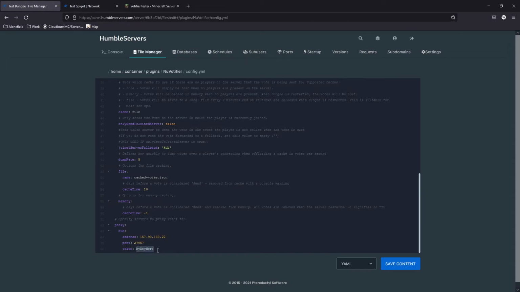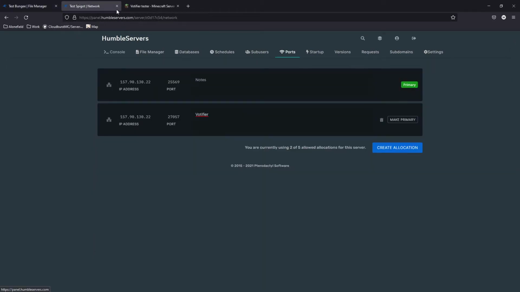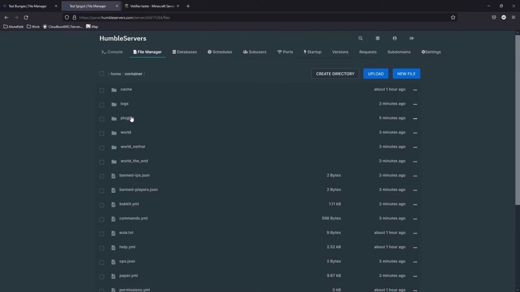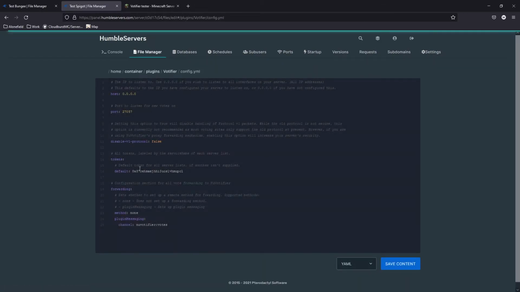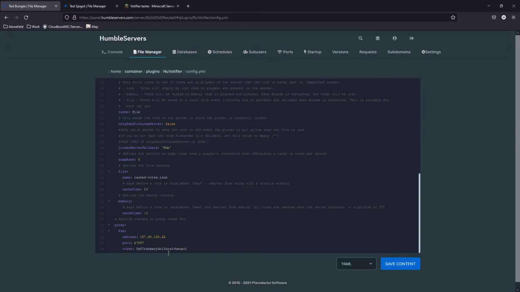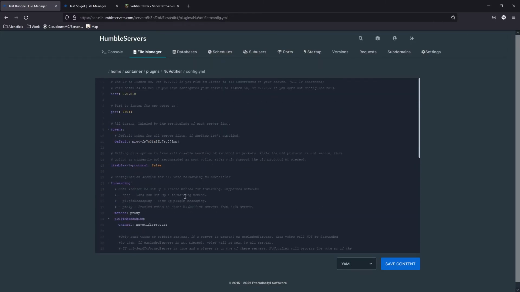For the token, you'll want to go to Spigot server, click on file manager, plugins, Votifier, and in config you'll find a default token. You can just copy this token and paste it right here and click on save, and this is all that we need to do for the BungeeCord.